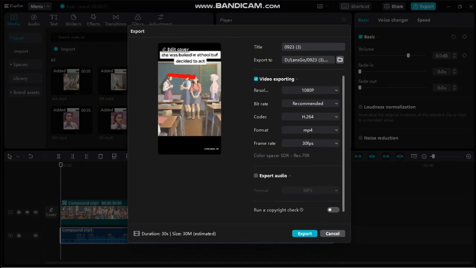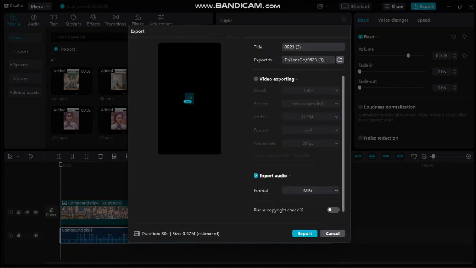Now, we'll only export the audio. In the export settings, uncheck the video option and make sure to export just the audio file. Name it and save it to your device.